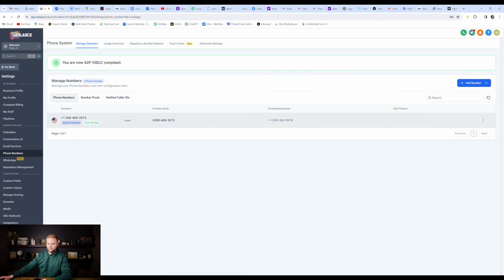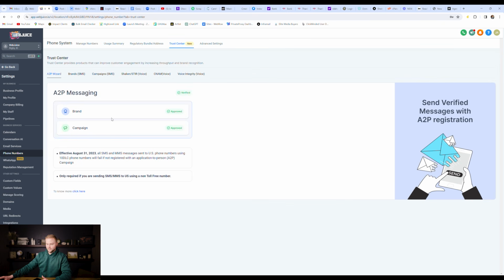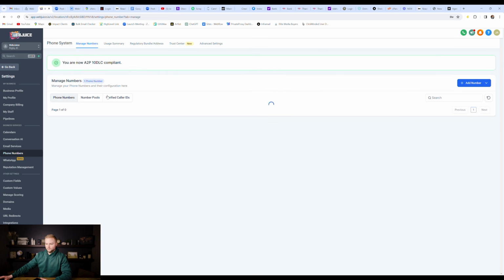But if you want American numbers, like an American phone number, like I have right here, you need to go up to the Trust Center and go through this process of getting your brand and your campaign registered so that you can start sending text messages. If you don't get compliant with that, your automated texts won't send out, so you need to get that taken care of first. I have another video on getting A2P compliant that I can link down below. Once your phone number is compliant, your texts will start sending out and it'll say you are now A2P 10DLC compliant, so you're good there.